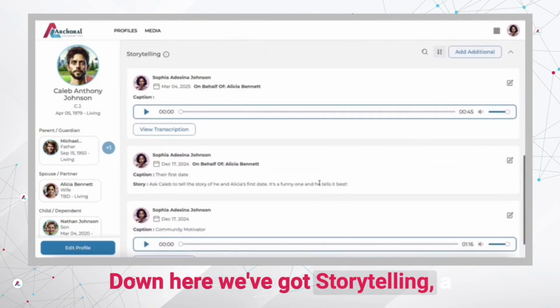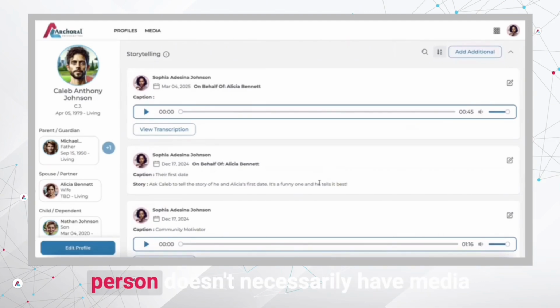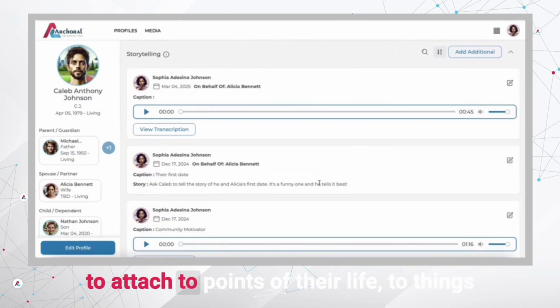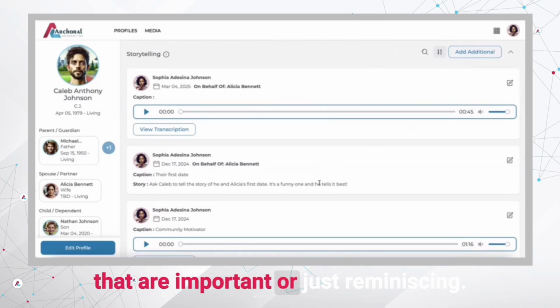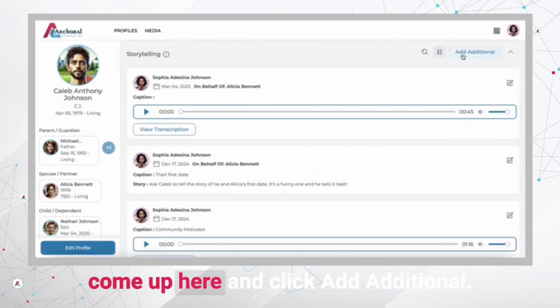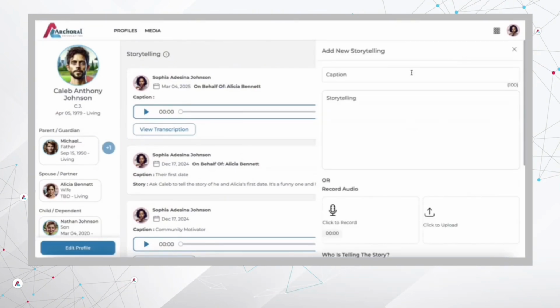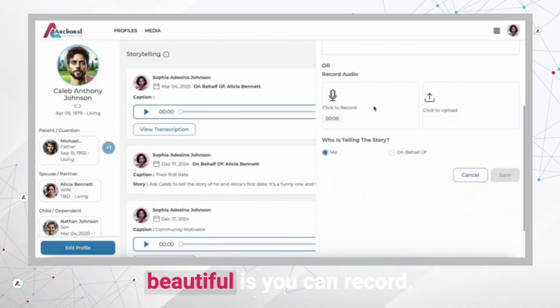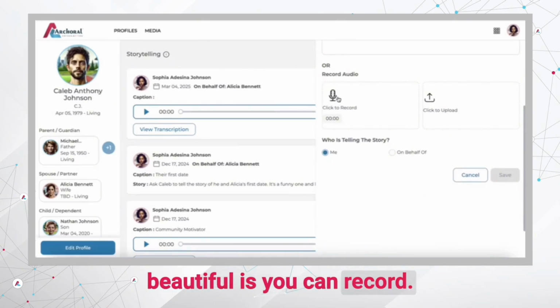Down here, we've got storytelling. A person doesn't necessarily have media to attach to points of their life, to things that are important or just reminiscing. So in our storytelling section, you can come up here and click Add Additional. When you do that, you can give it a caption, a little blurb about what you want. But then what's beautiful is you can record.